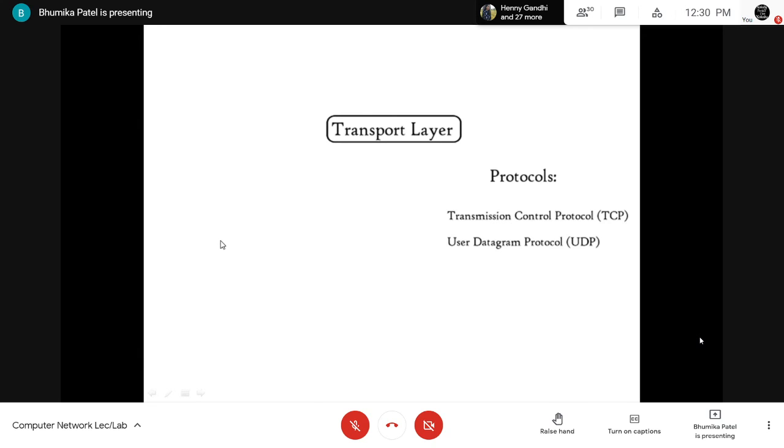So what are the protocols of the transport layer? TCP and UDP, that is Transmission Control Protocol and User Datagram Protocol, right? The three functions I just mentioned, that is segmentation, flow control and error control, are performed by the transport layer, and to perform those functions we have to take the help of the protocols of the transport layer. These are the protocols TCP and UDP.